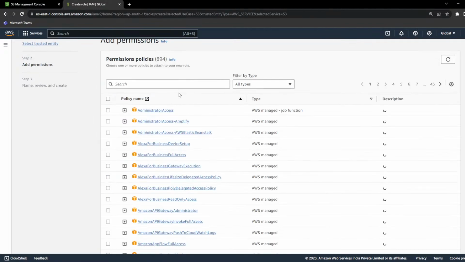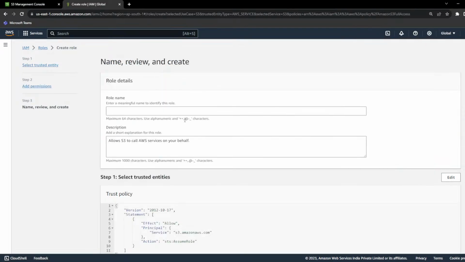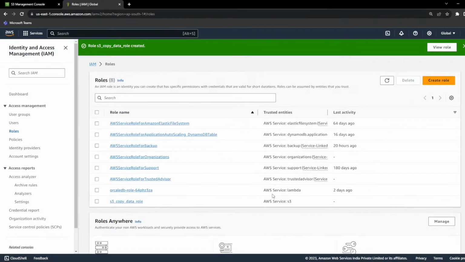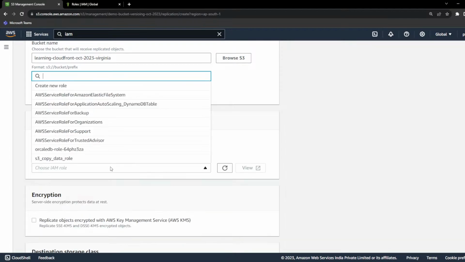Next, which permission do you want to give? S3 full access. Next, I name it S3 copy data role. So I am giving this role to copy the data from one location to another. I have created this role, and you can see this role will be given to S3. If I go here again and refresh, this is my role.